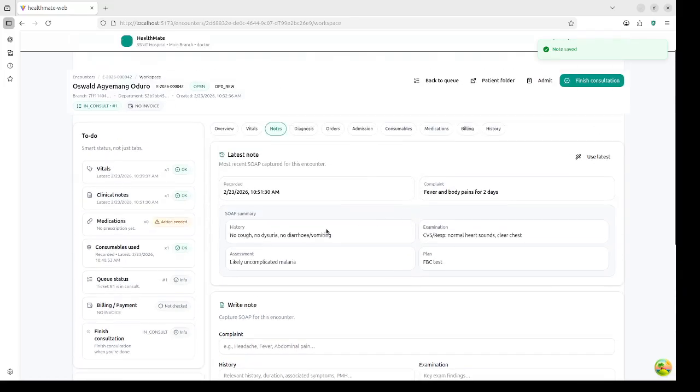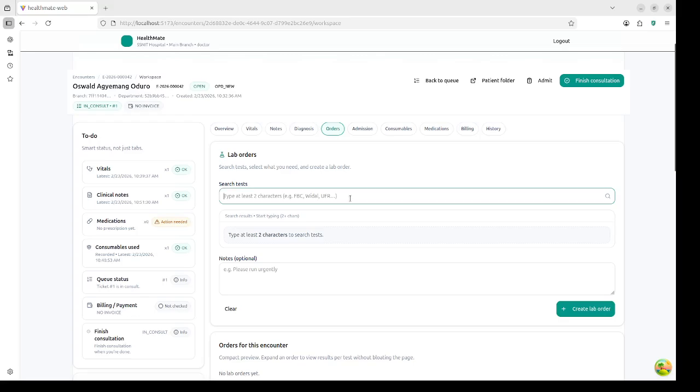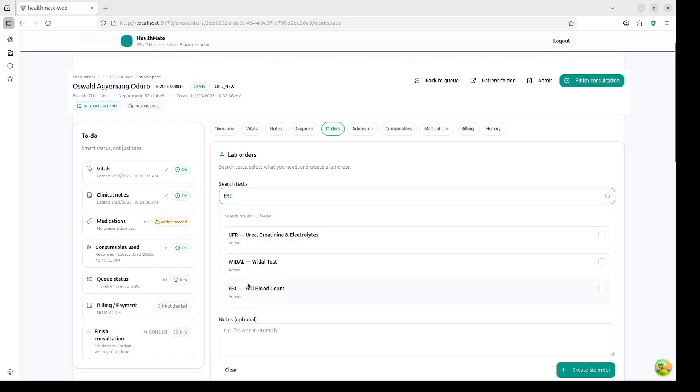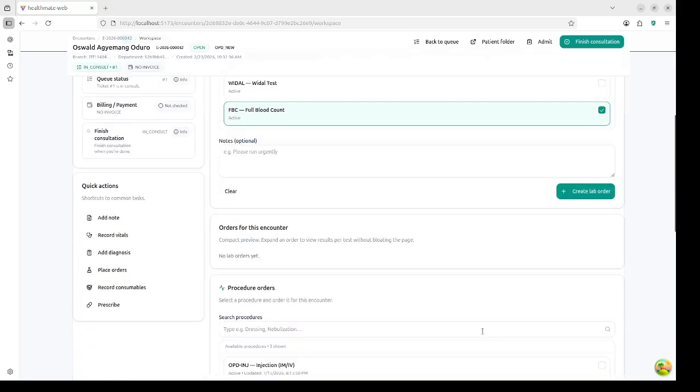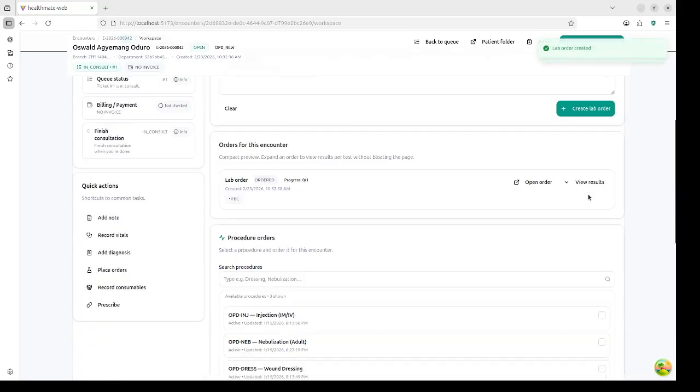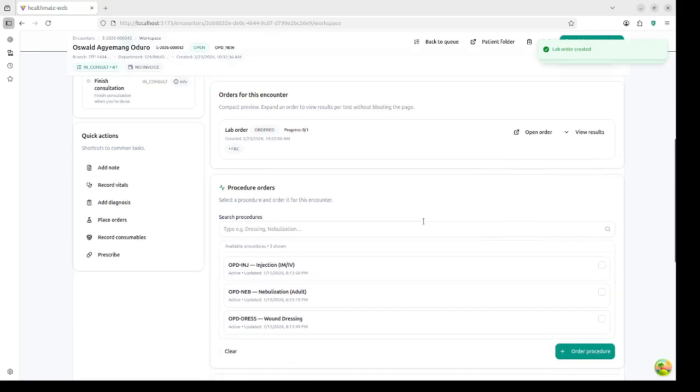Now, the doctor has added notes or gone through the consultation details, asked the patient questions. Now, the doctor may want to, as indicated in the plan, request some lab tests. To do that, we come to the orders panel here, and then we can search for the test that the doctor wants, FBC. When you search, it filters the tests and gives you this. You can select the test if you find it, and then create lab order. That's all that you have to do to create a lab order right here.